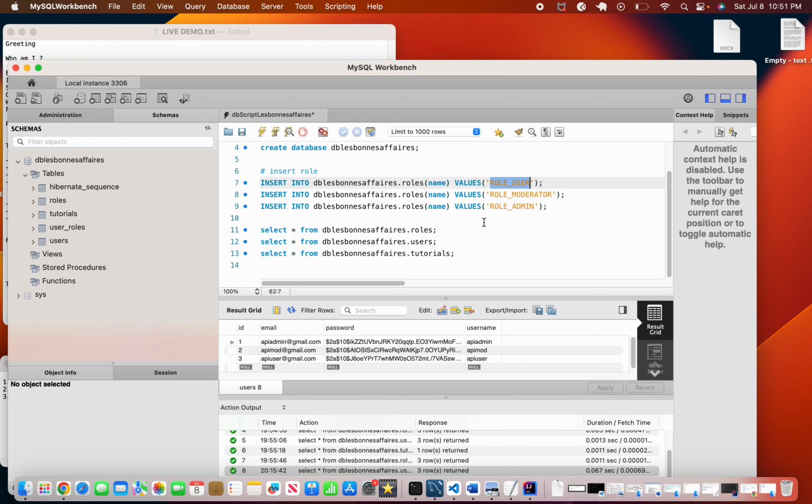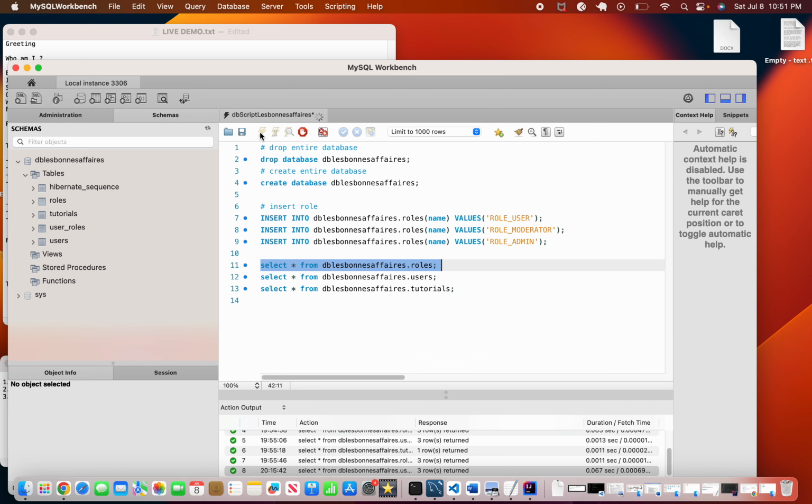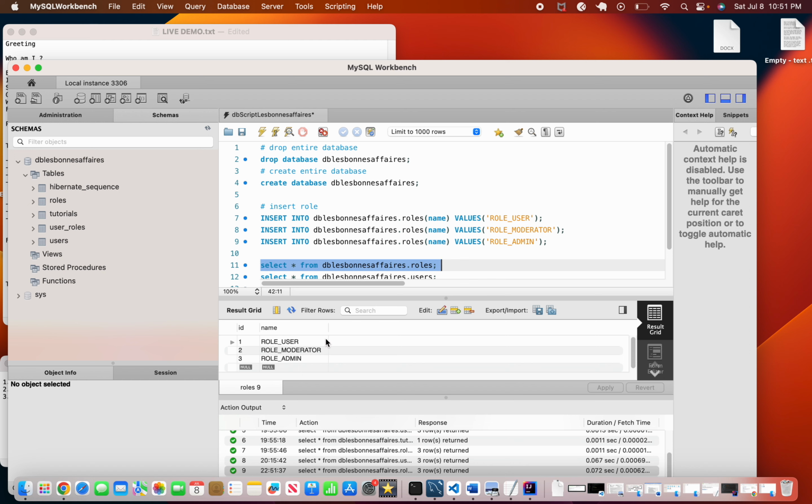So let's check. I already ran this select from query to see. First and foremost, let's just run this query here to see how the table is going to show in the database. We have the role user with ID 1, the role moderator with ID 2, and the role admin with ID 3. Those IDs will be used by the Spring Boot application to identify the particular role name.